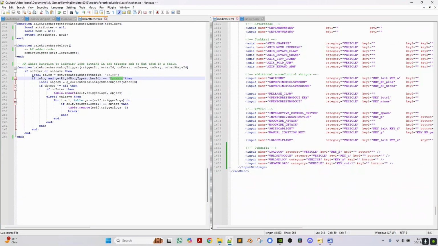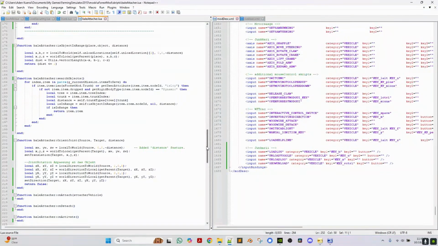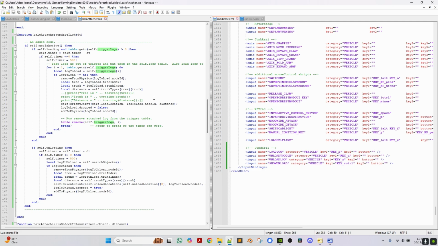Then once I know I've got a dynamic log, it looks up the object's node from a game table, and if it exists, which of course it will, and if we're on enter, it takes that log and shoves it into this table, trigger logs. And this down here is for when it leaves the trigger, and it removes it from the table so that we don't pick it up. So this is all happening in the trigger, and then up here in update tick, it is looking for logs. If we have logs in here, it's going to pick them up and put them in our trailer.